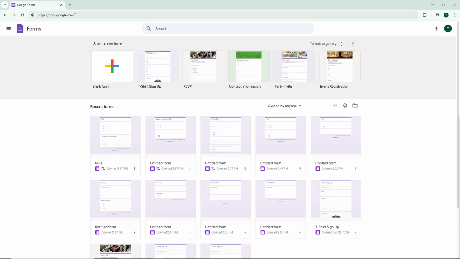After logging in successfully, you'll land on your Google Forms dashboard. This is your central hub where all your form activity is stored. Now look for the section labeled Recent Forms. This area displays the forms you've recently interacted with, making it easy to locate what you're looking for without having to search through everything. Click on the specific form you want to check.